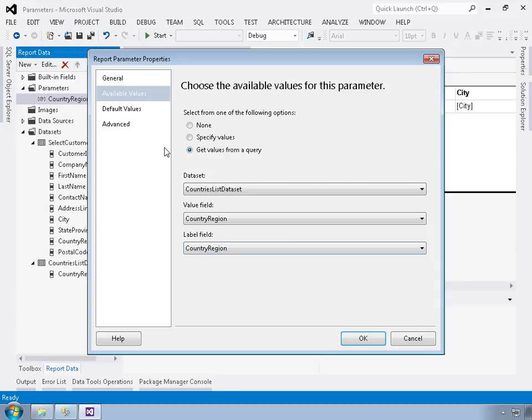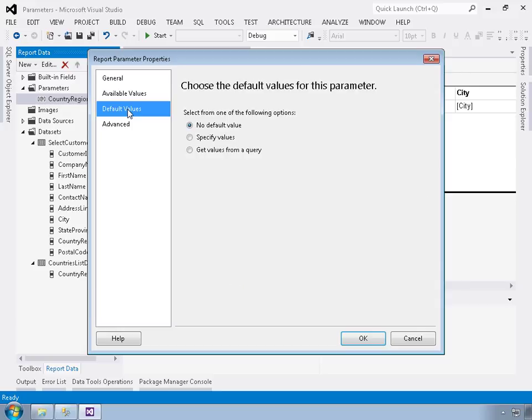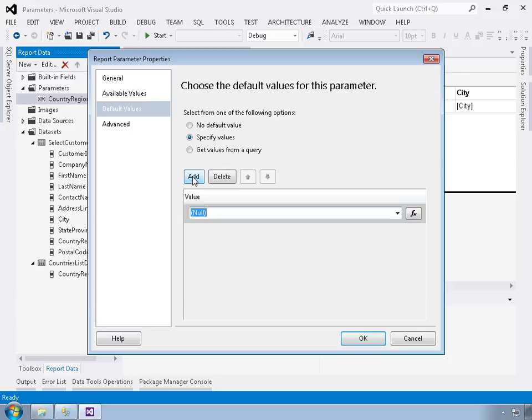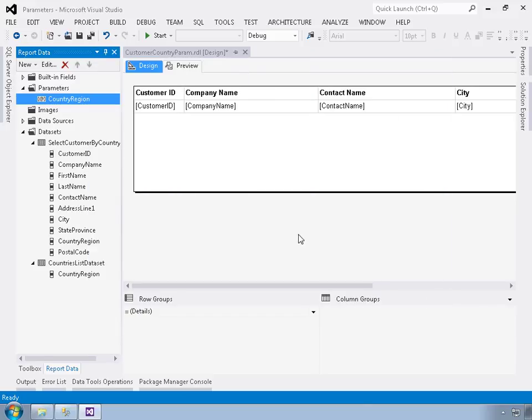But I'm going to take it one step further and define a default value. So I'll specify a value here, and I'll click on the Add button, and I'll enter United States. So if the user doesn't provide a value, then the report is going to specify United States. Notice too that I have an expression button here, so if I wanted to, I could create an expression that would determine what that default value is. All right, that's all I need to do to change how that parameter functions.